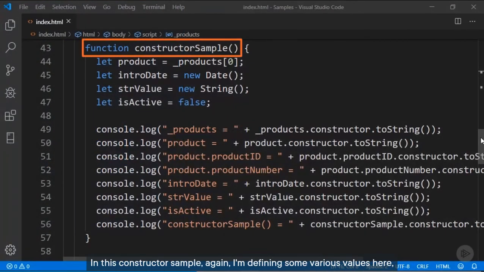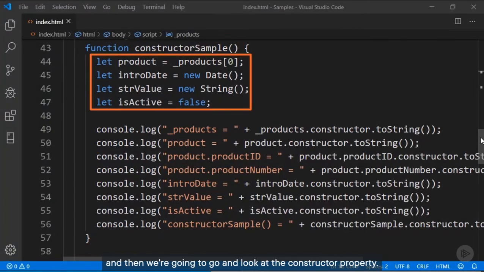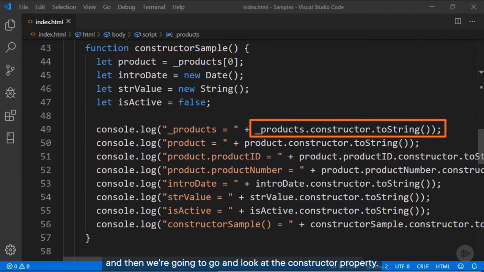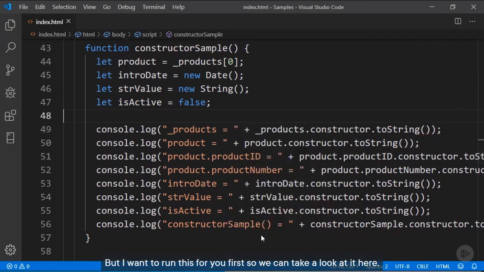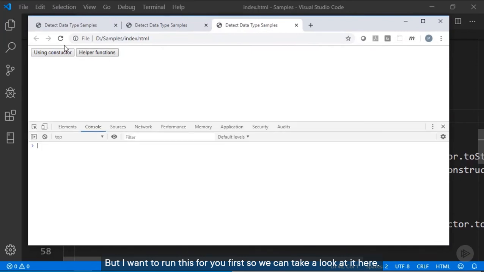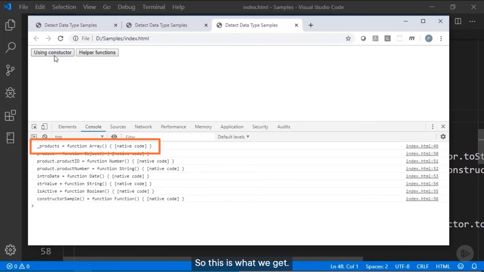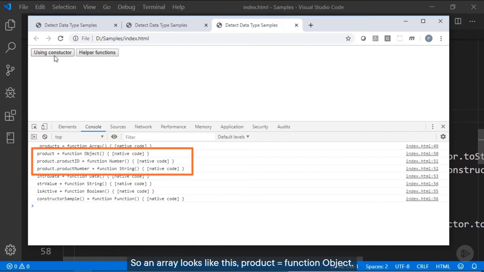In this constructor sample, again, I'm defining some various values here, and then we're going to go and look at the constructor property. But I want to run this for you first so we can take a look at it here. So this is what we get. We get _products equals function Array, and then some curly braces, and then some native code. So what the constructor property does is it's a kind of an internal representation of this particular object. So an array looks like this: product equals function Object. product.productID is function Number.